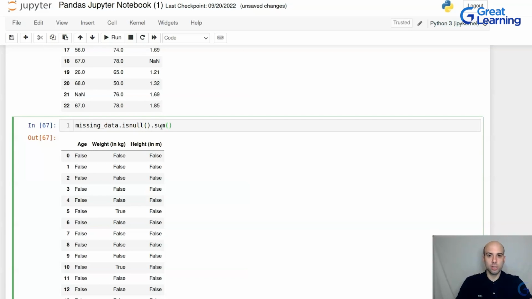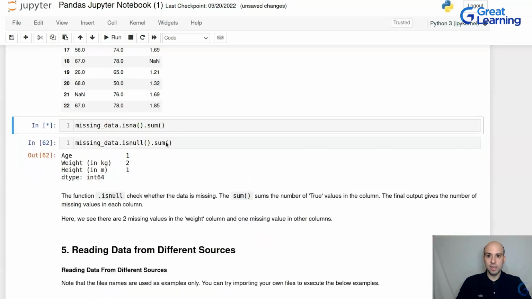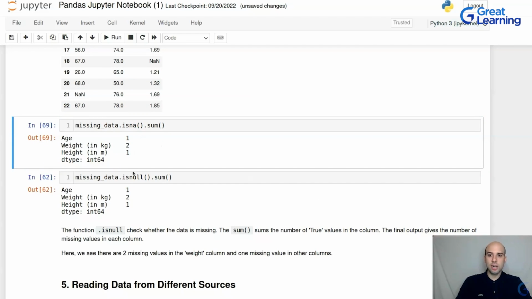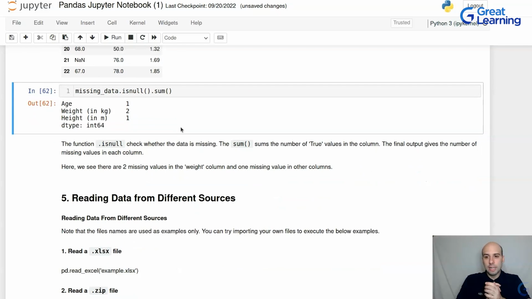They can actually be used in calculation. And in fact, we are summing the true values. The true value is basically answering, is this not a value? And in fact, we have 1, 2, and 1 as we saw before. As I said, we could have used isNA and it would have been the same result. isNA and isNull are aliases of each other, and you can use both wherever you prefer. So this is basically how to import data into Pandas as Pandas data frames and do some basic operations.